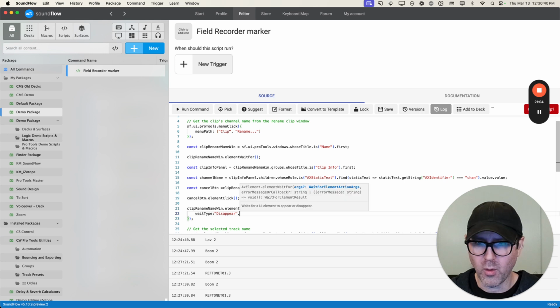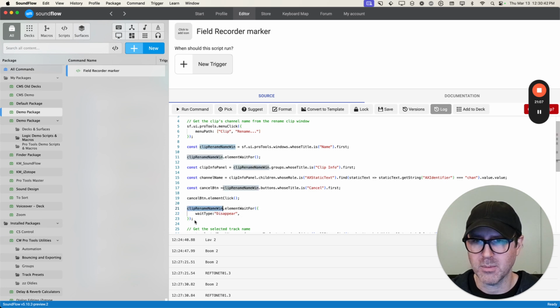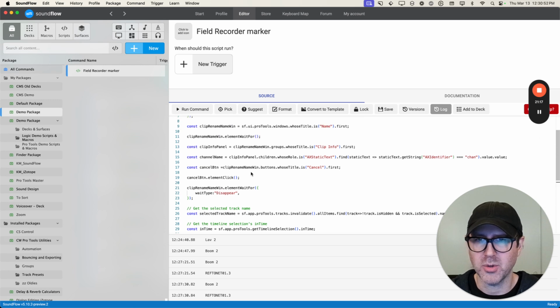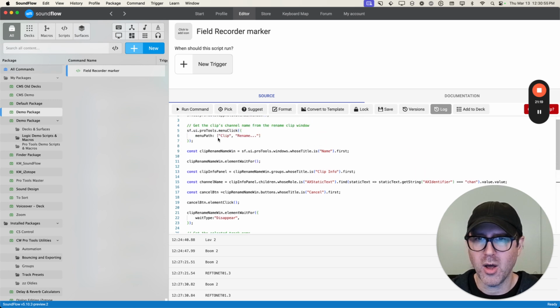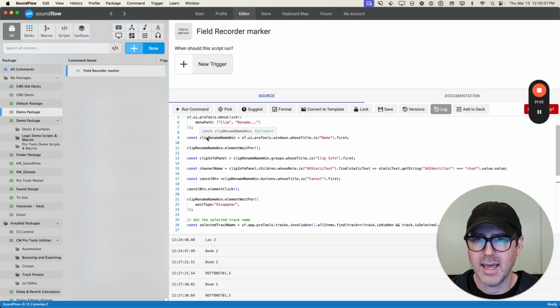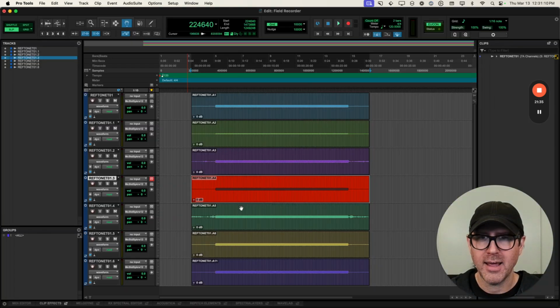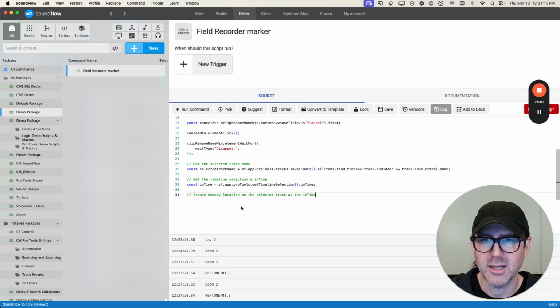So that will wait for the clip rename window to disappear. Now that we've done that, let's get back to creating a memory location. Essentially this is going to open up the clip rename window, get the channel name, and then click the cancel button to close the window and wait for it to disappear. If I run this now, as you can see, it opens it up and closes it straight away. So that's doing exactly what we want.